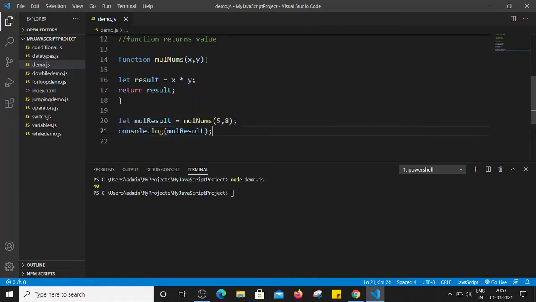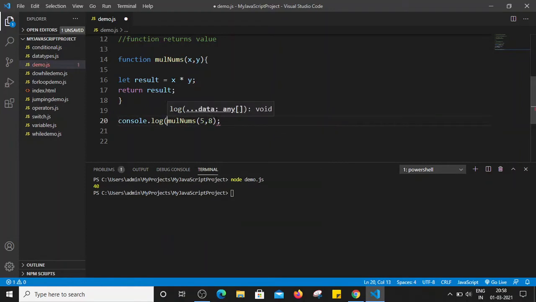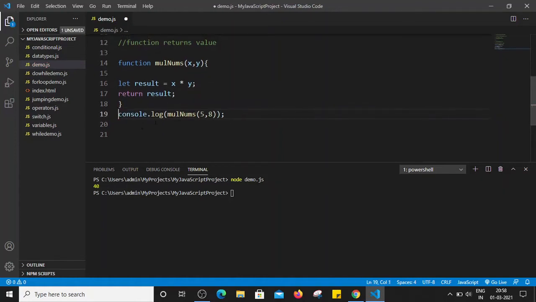The same statement we can present like this only. Instead of again storing this, we can simply print, so I'm just going to simply write console.log. Right, so this is similar to what we did previously. This is the same statement. I am directly printing by calling this function, the mulNums function. Let's save this file.